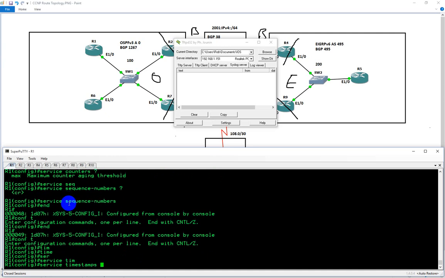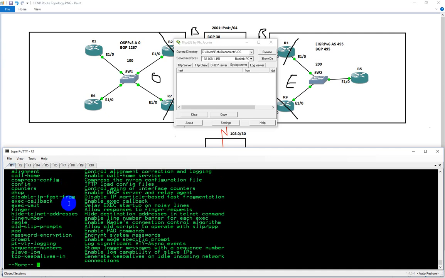Service timestamps. Service Nagle. Nagle basically is a congestion control algorithm for things like Telnet, because when you're dealing with Telnet, every character that you type in is one packet sent to the device. So if you type in service Nagle, it'll actually try to combine those individual packets into one packet instead of sending every character as one packet.